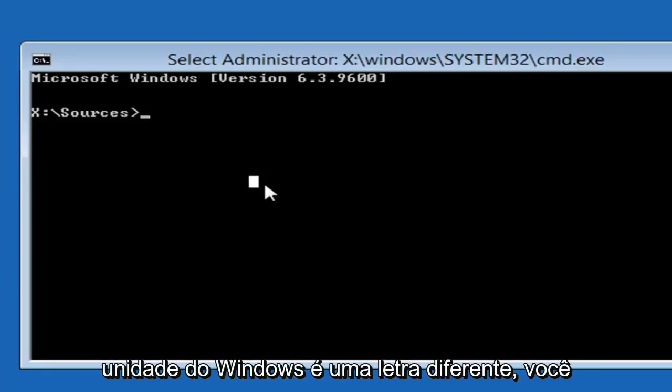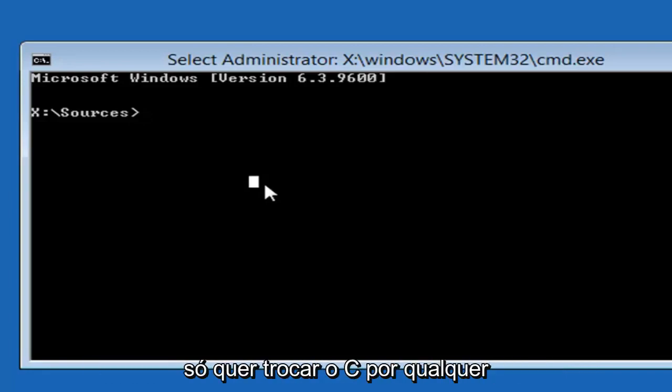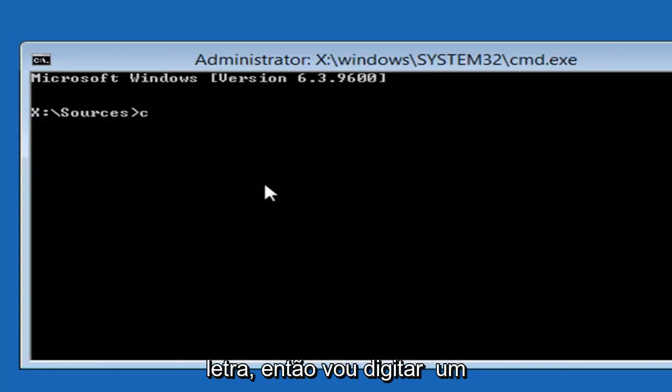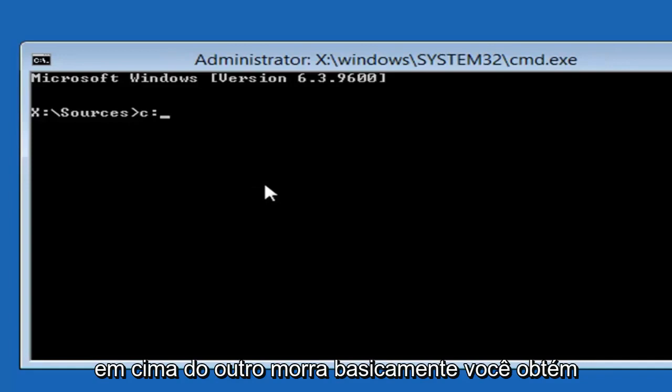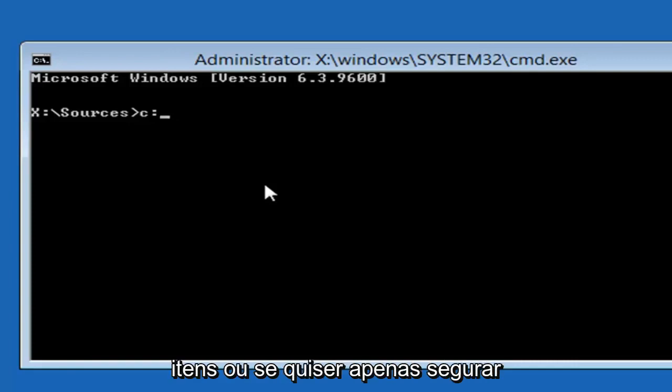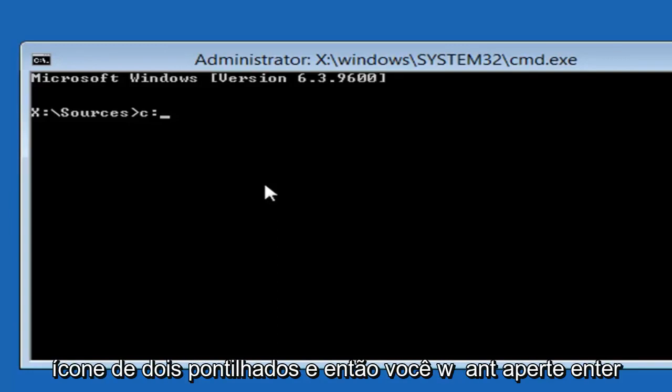If you know your Windows drive is a different letter, you just want to swap out the C for whatever letter that is. So I'm going to type a lowercase c and then a colon, so one dot on top of another dot. Basically you get that if you're going to do a list of items, or if you just want to hold down the shift and that key next to the L key on your keyboard. So again, that two dotted icon, and then you want to hit enter.